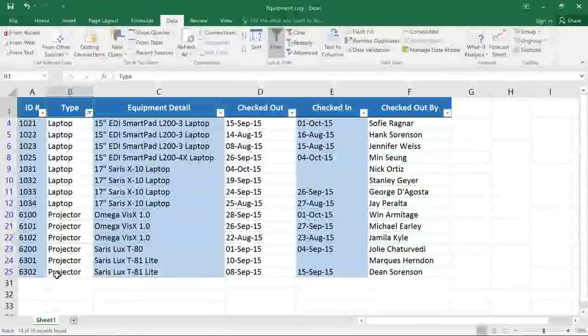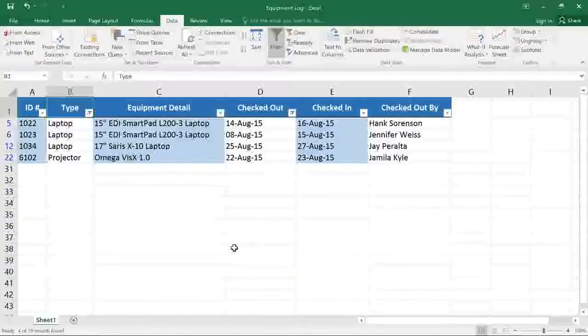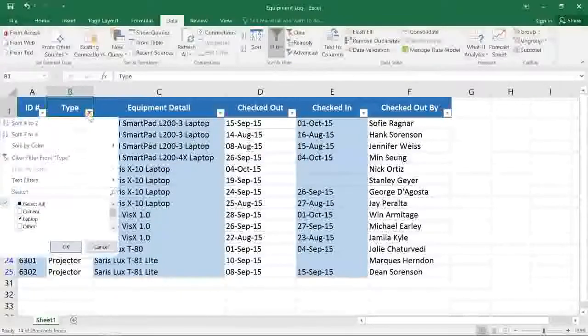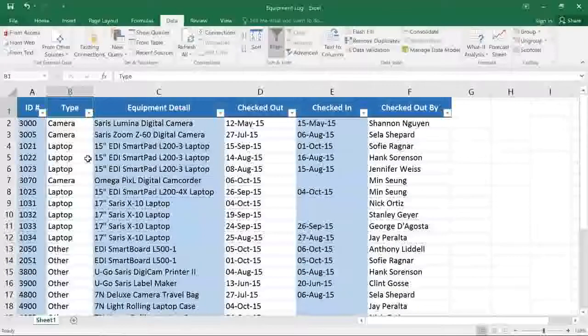We can narrow down this data even further by adding another filter to a different column. Let's filter by the date that the items were checked out. This shows all the months that appear in this column, so I'll uncheck the month that I don't want, then click OK. To get rid of any filter, just click the icon again and select Clear Filter. And I'm going to go ahead and clear this other filter that I applied earlier. So that's how you do simple filtering.